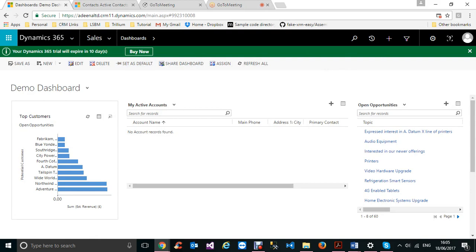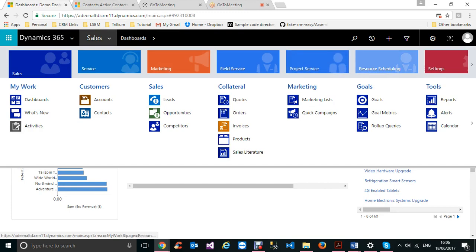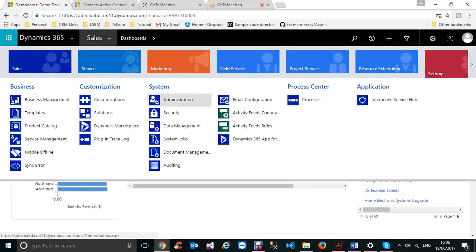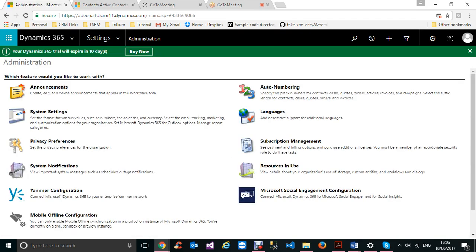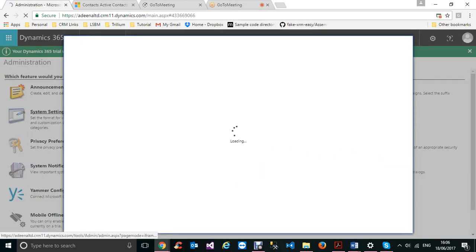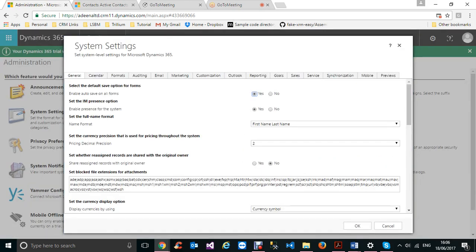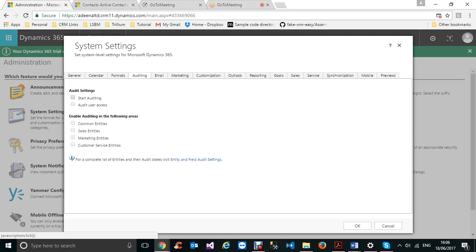So if I go back to our CRM here, if I go to settings, and then administration, so you go to settings, and then you go to administration, and then you go to system settings. Okay, and you can see here auditing. So in system settings you have auditing, and then you have start auditing. This is called global auditing.